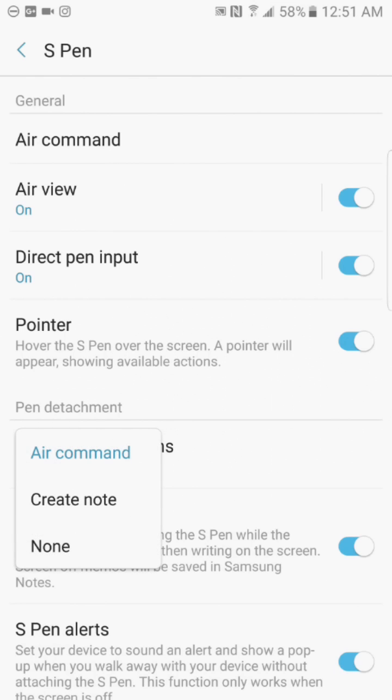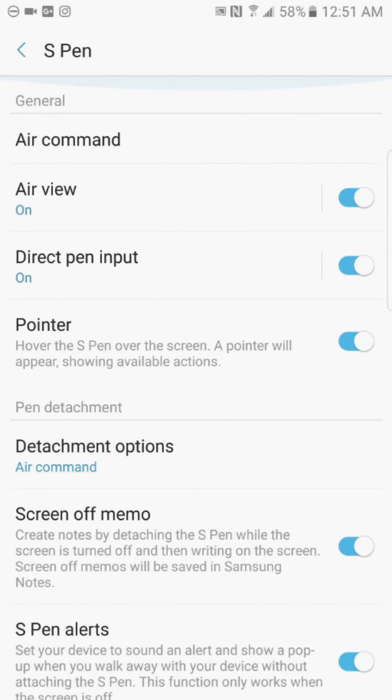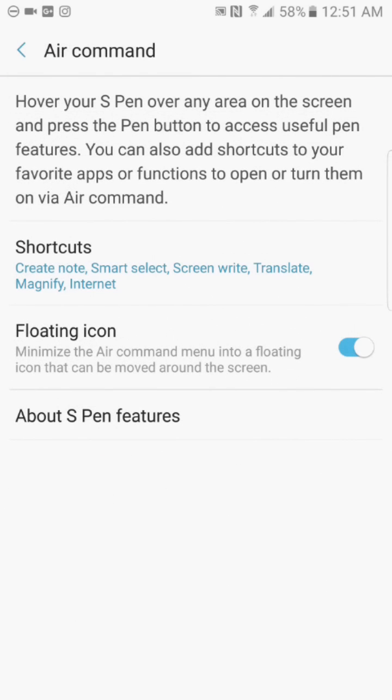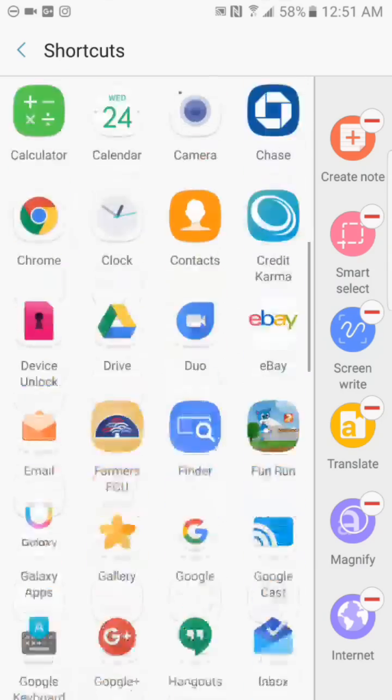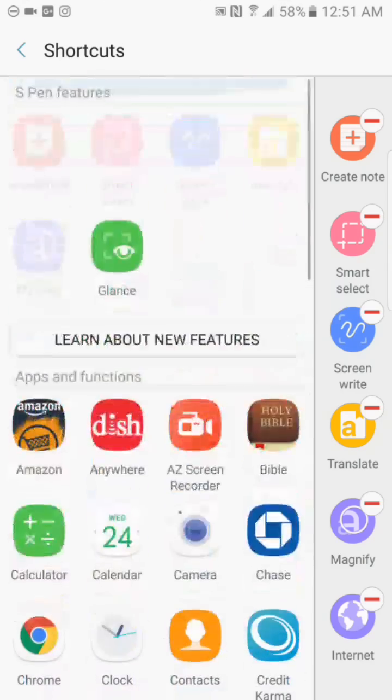And you can do the detachment. You can create a note if you detach it, or you can do air command. You can also have it be none. Most people will probably leave that on air command, but let's click on air command, and then let's click here. And you can see this is how it's now set up. I really like the way Air Command is set up when you change things. And you can put anything over there now. It's really good.